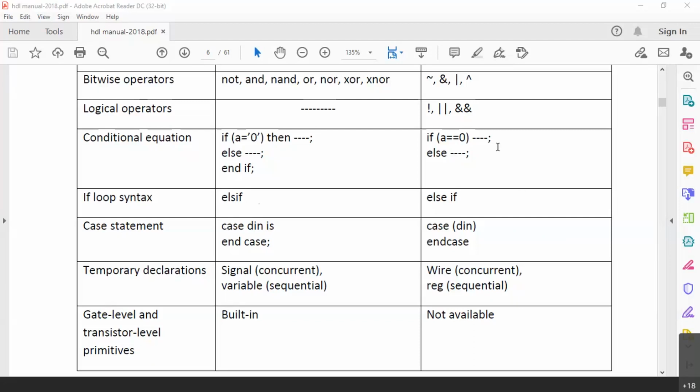Verilog does not follow that multiple style. It will have only else and then if. So you will have to understand this. If there is one more if inside, then there must be an end if in VHDL. If you give elsif, then there need not be that end if there. That is the specialty with VHDL.